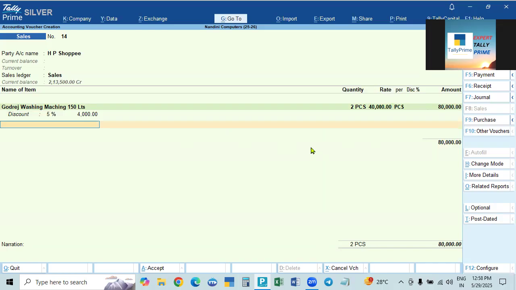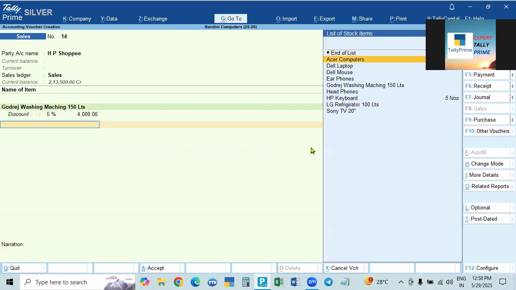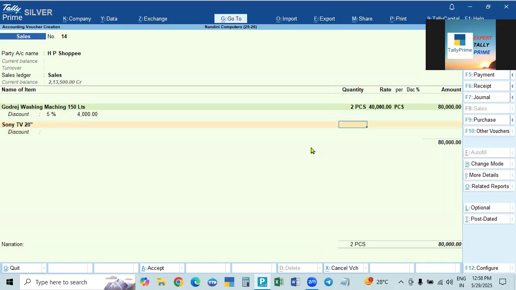And for the second one, for example, we are selling a Sony TV, 20 inches. One piece is 35,000 we are selling. So in this case, you are not using this column. It is there, but not used. Come down here. We can give percent. Give 2%, it will calculate 700. Give 1%, it will calculate 350.